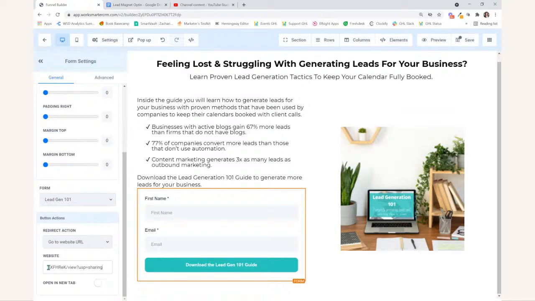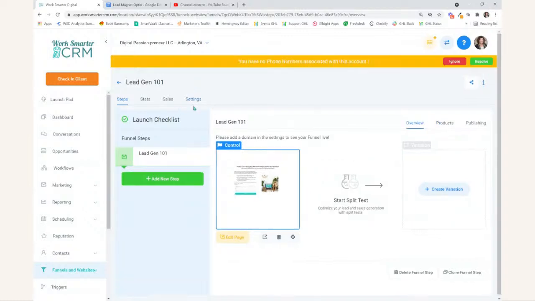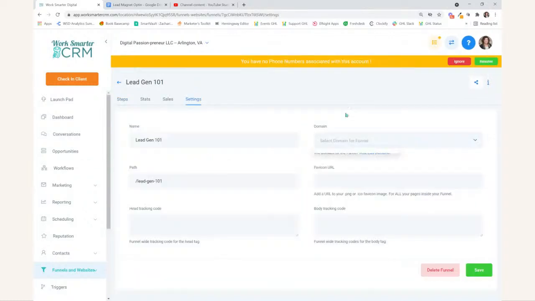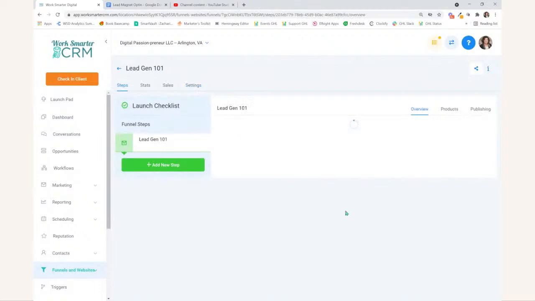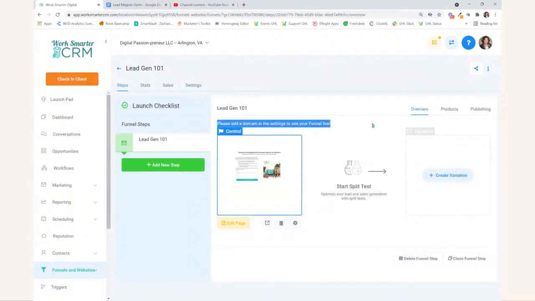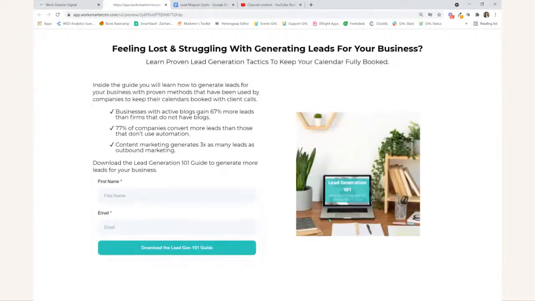All right, so I'm going to put that in here, and then I'm going to save. Final step is to connect this to a domain, which I do not have on this account set up. But if I did, it would be listed here, and I would select it, and you would see a URL right here. But the landing page is done. That's what it looks like. And just to show you how it works.